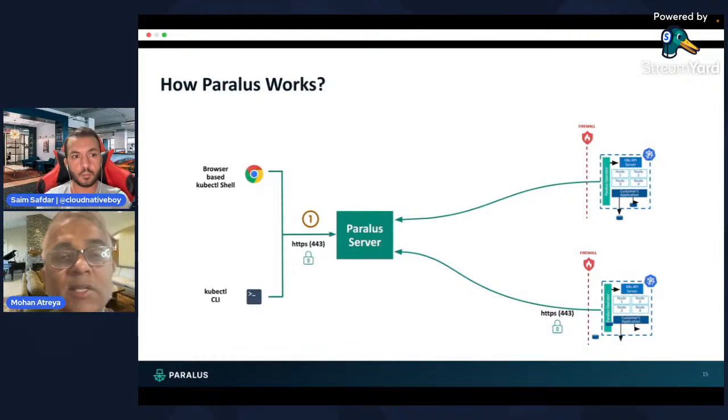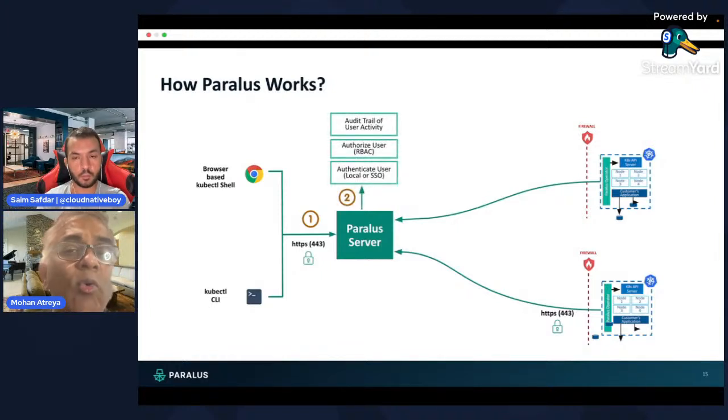The Paralus access server is going to say, hey, who are you? Can I authenticate you? And this authentication can happen either with a local user, or you can connect it to your directory. If you use Okta or Azure AD or GitHub, there are so many identity providers that exist. So you can connect Paralus to your source of truth for identity, and Paralus can offload the authentication to that identity provider for single sign-on, or it can have local users.